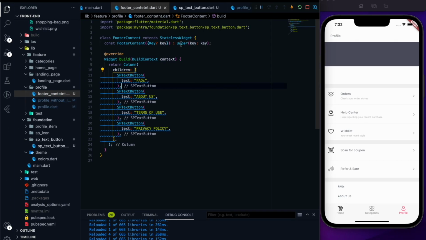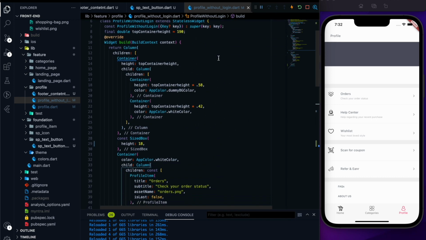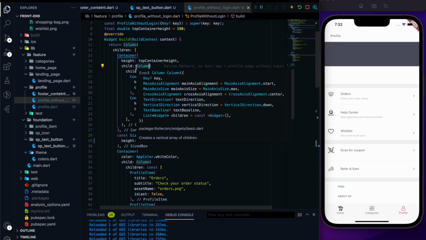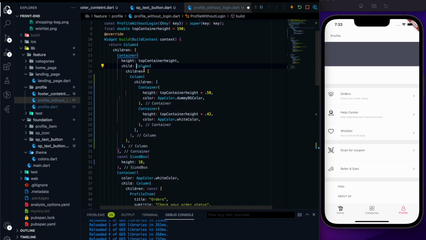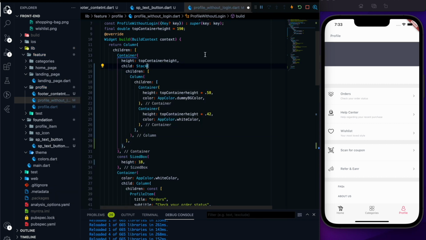Okay, and I have to go inside the profile without login.dart file, and let's go on the page where we have this thing. So this is the container, and inside that container we have a column, and that column is rendering these two separate widgets, a container with this color, a container with this color. I have to do one thing. I have to wrap it with the stack now. So yeah, don't worry, I'm not wrapping with another column. I'm wrapping with the stack.